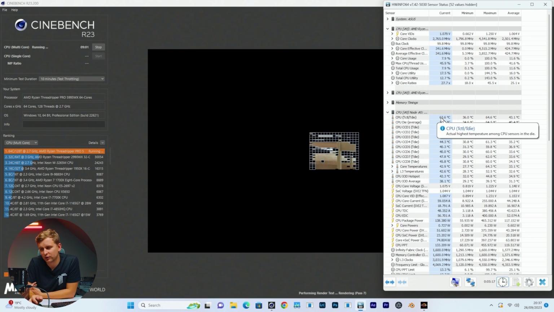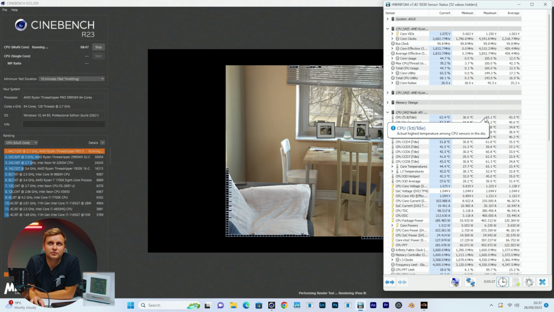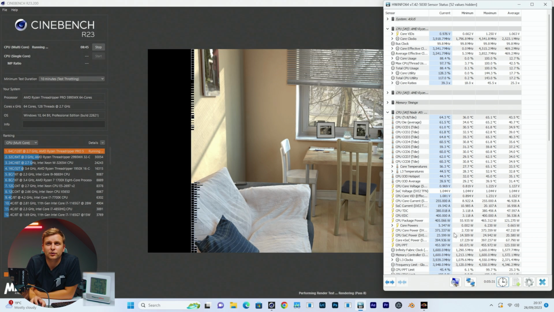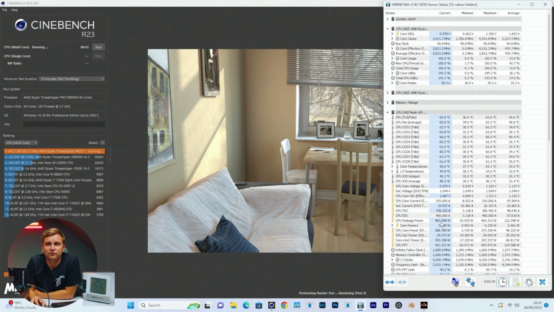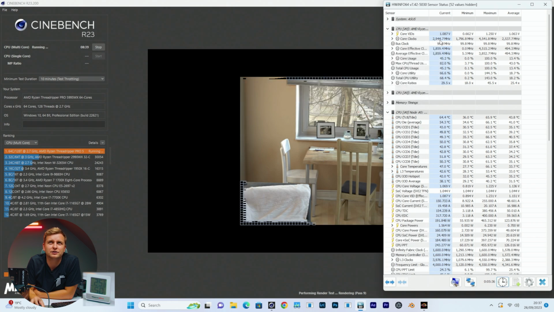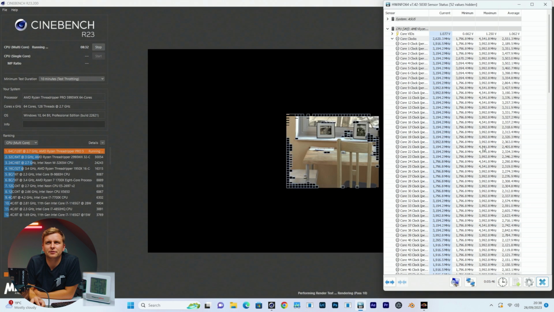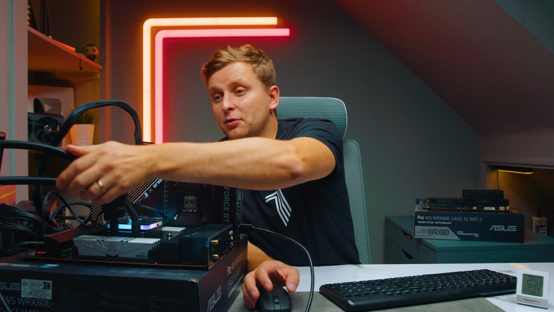In this room, I have 25.5 degrees right now. And look at our package temperature. There's 2 minutes in, we're 65 degrees and we're pulling 465 watts from the socket, and it still maintains almost 4 gigahertz clock speeds. Look, 3992 in most of them. Some of the cores go 4.5. So if you're wondering if this cooler is able to keep up with this, absolutely it can.